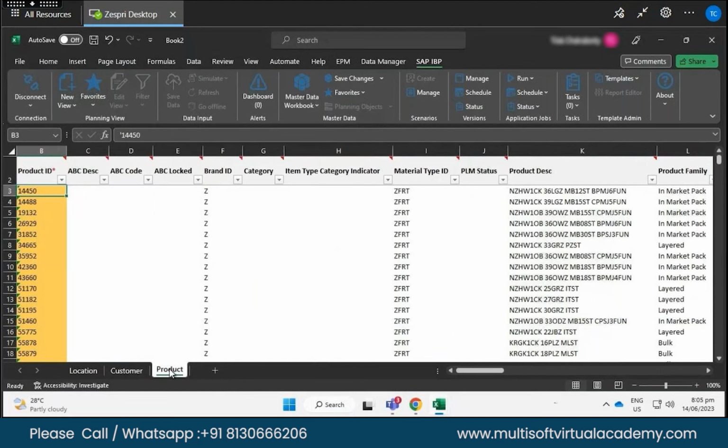So this is the primary key. That is why it is in yellow, as well as marked with a star over this name. And all these are attributes. Product ID is also an attribute, it is not an exception, but this is the primary attribute. That means this is unique from all other products. So now this is the simple master data.